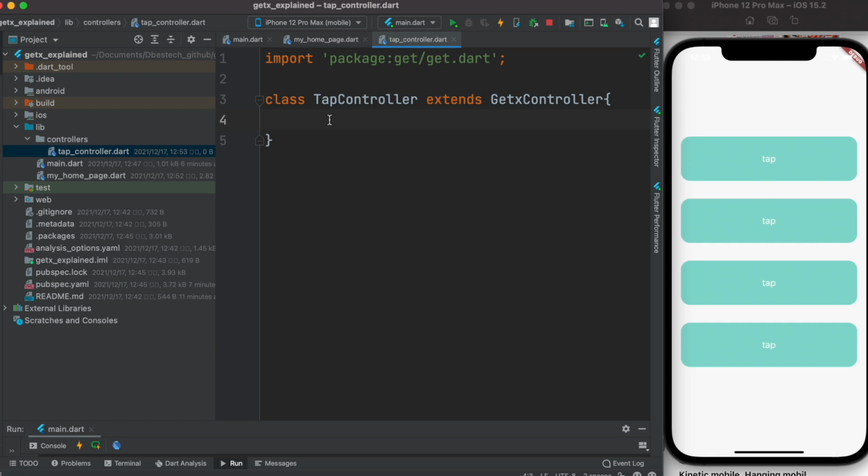Here first I'll create a variable, the variable that we want to show over here. I'll say int _x equals 0. This is the variable we want to create, and now we want to increase its value. So I'll create here a method, increase x. Now over here I'll do x plus plus, that means it's increasing.